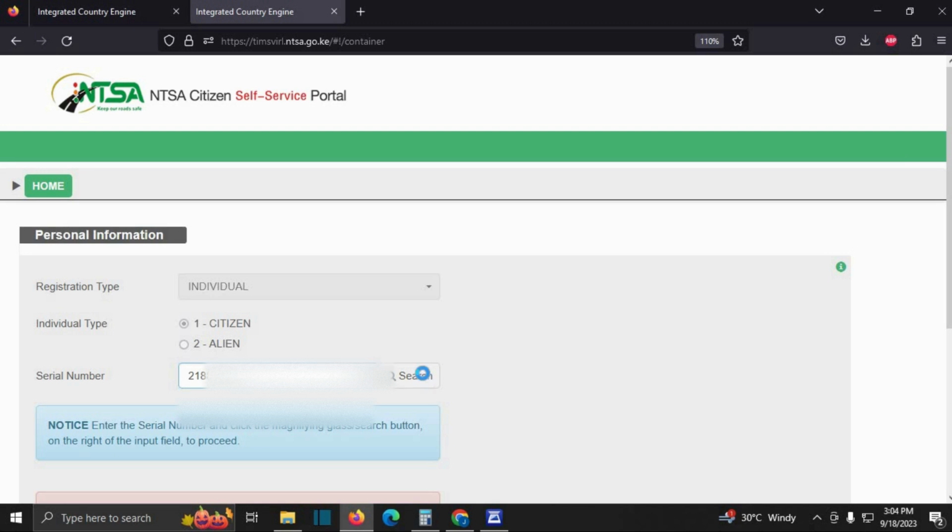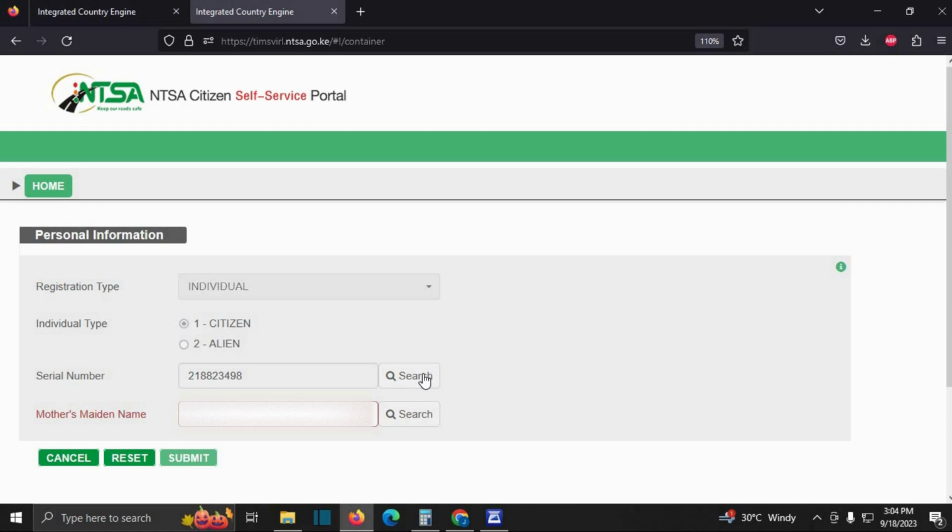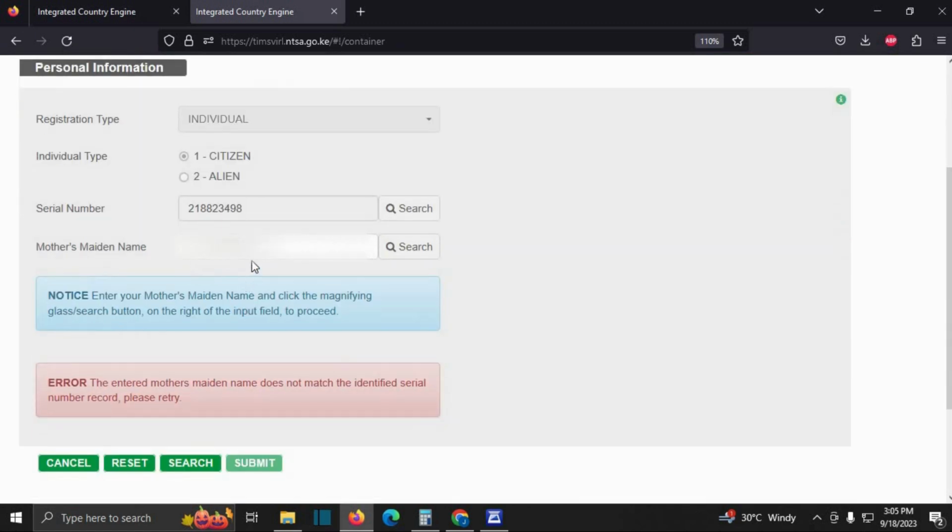Next step, you're going to input the mother's maiden name. Your mother's maiden name could be the middle name, could be the last, could be the first. You just have to keep trying. Sometimes it's surprising that it can be even your father's, a man's name.